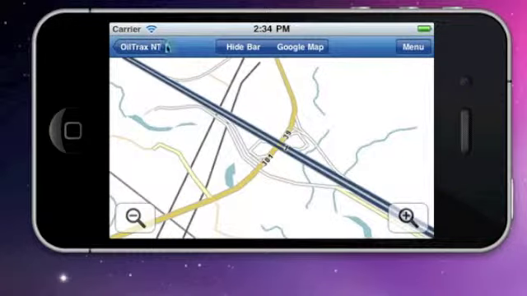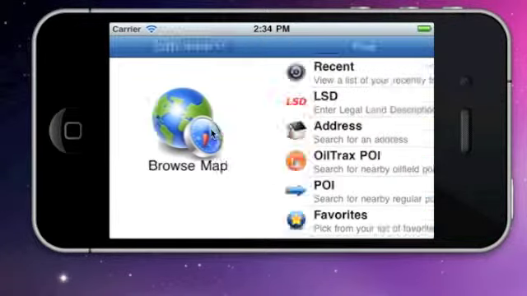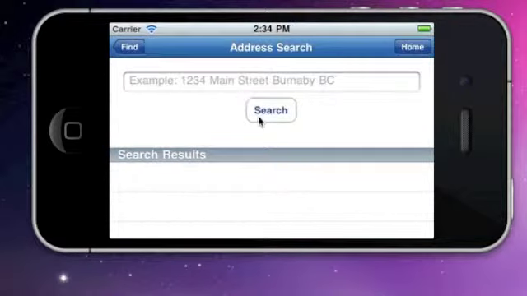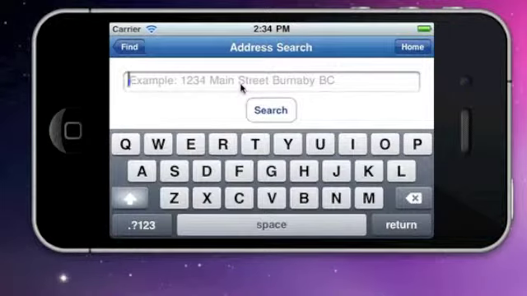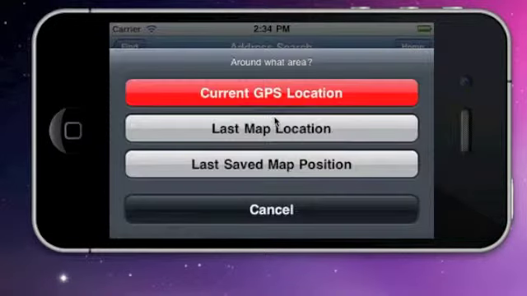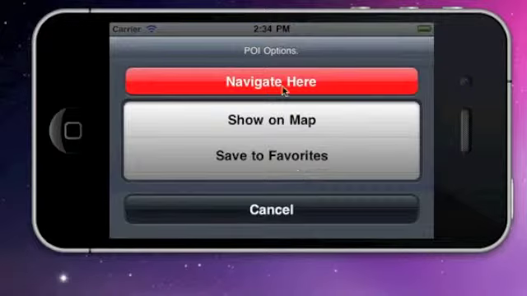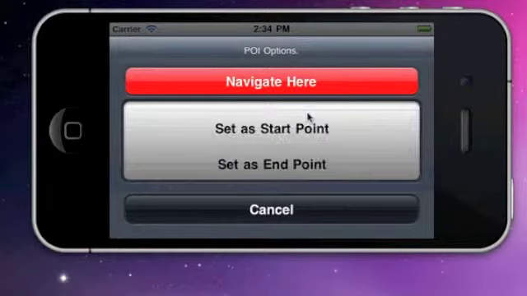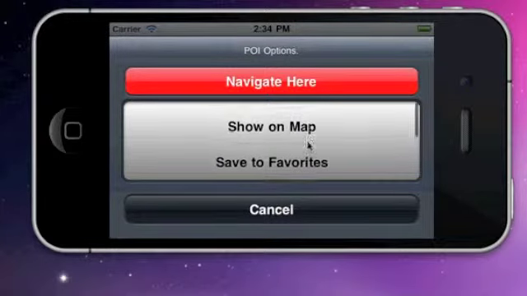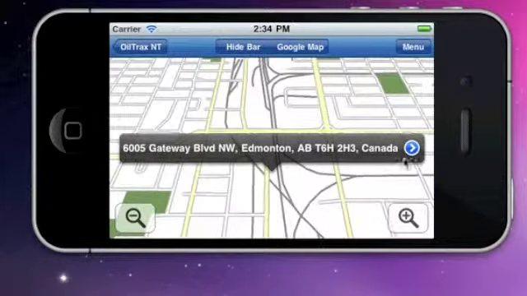Now, we can also, back to our find menu, if I want to type an address, really easy. Let's type in one of our offices here, 6005 Gateway Boulevard, Edmonton. Don't even need to really worry about formatting, just type it in. It'll search for it, click on it. We can hit show on map, we can save it, we can do some custom routing stuff with it. Let's just show this one on the map just for the sake of argument.